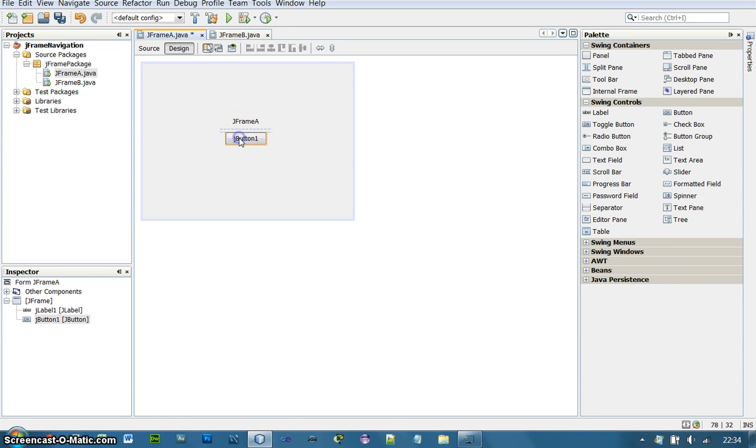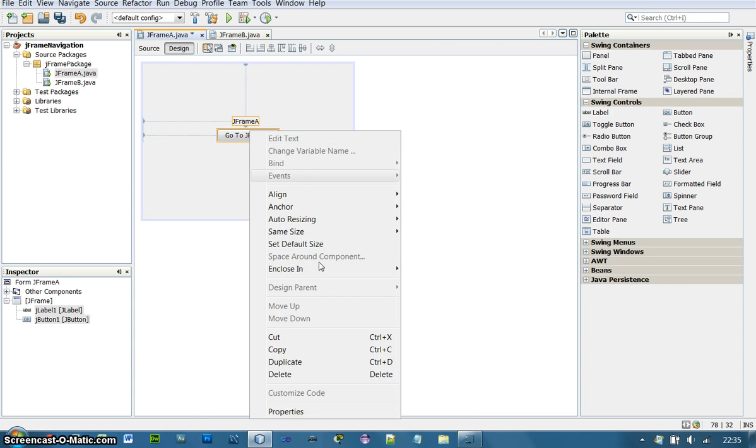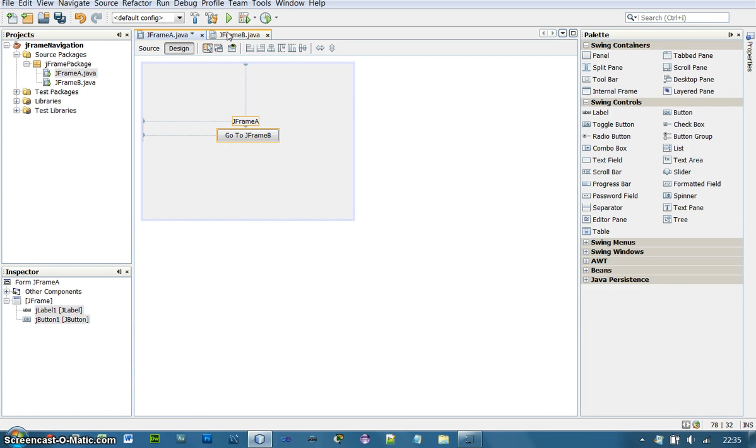On our button we're going to say go to JFrame B, because that's where we want to go. We want to navigate to JFrame B. Excellent. We're going to select these two elements, right click, copy them, head over to JFrame B, make sure we have the frame selected, right click and paste, and there we go.